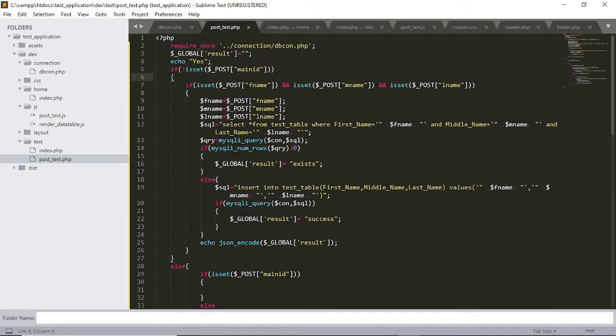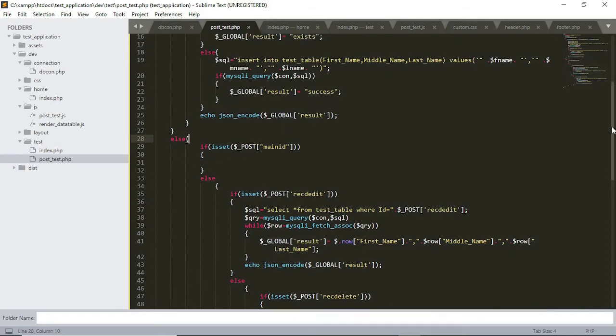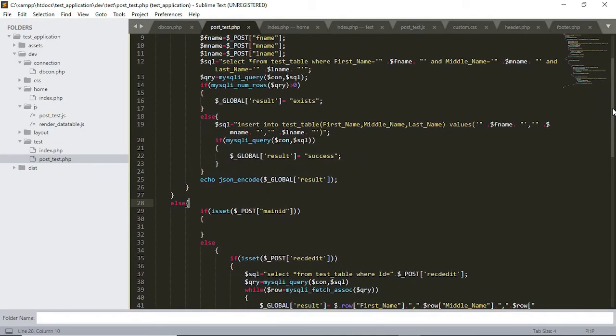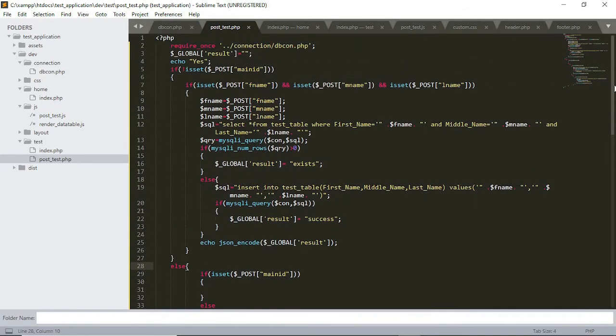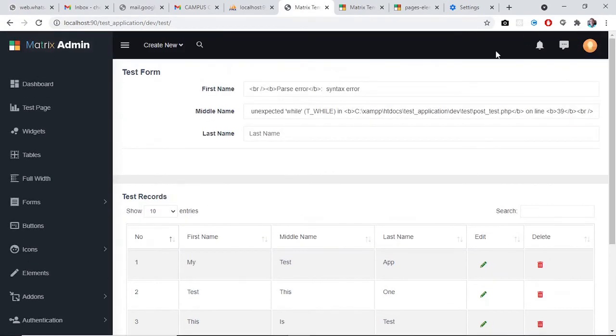So this is the first if. It is ending here. We create an else here. Then we check if main ID has been set. We will write here the edit code, or we can just write it now so that we can complete. Here the main ID is not set because by default we will be saving, and when you save there will be no last ID set, that's main ID, because main ID is only set on editing.